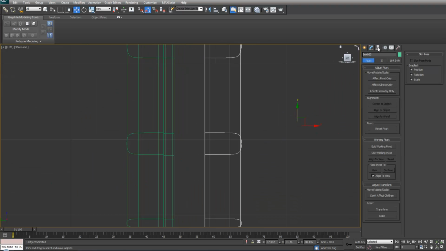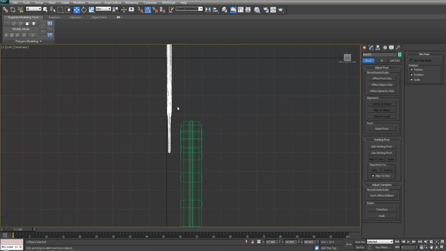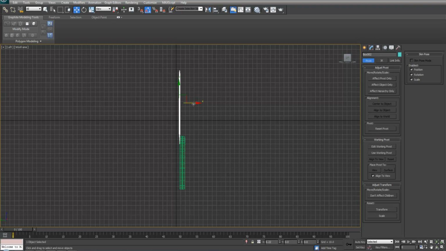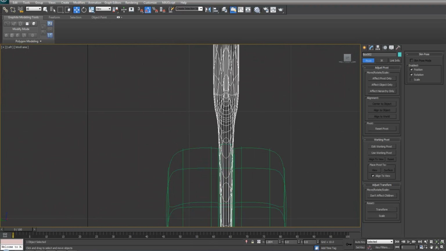Go back in here. You can affect pivot only, center of object. Drag it to line up. Okay, next get your knife blade and drag it to line up. Just come in here. And there we go.